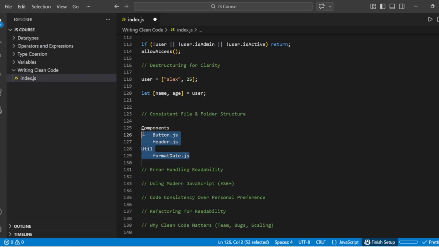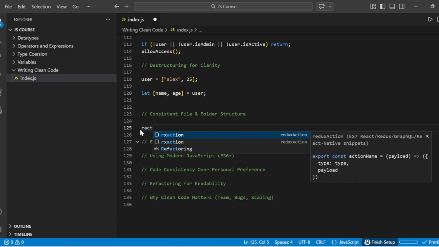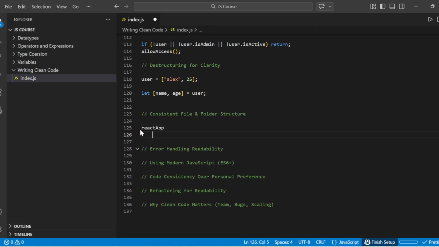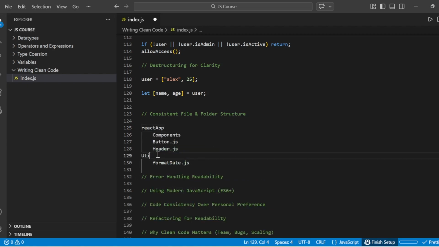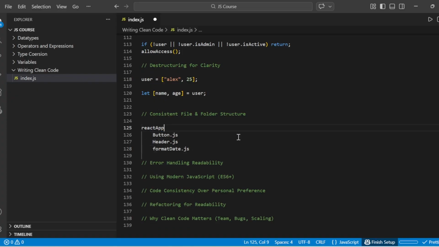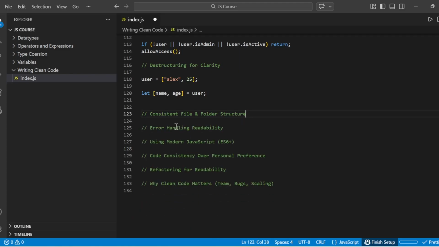But if I have one folder, let's say I'm building an app using React, so I'll call it React app, and instead of organizing, I'm putting all my 20 to 25 files in one folder. Now I don't know what is what. I don't know which one is a component, which one is a function. This still works, but it is not recommended. So please use a consistent file and folder structure.